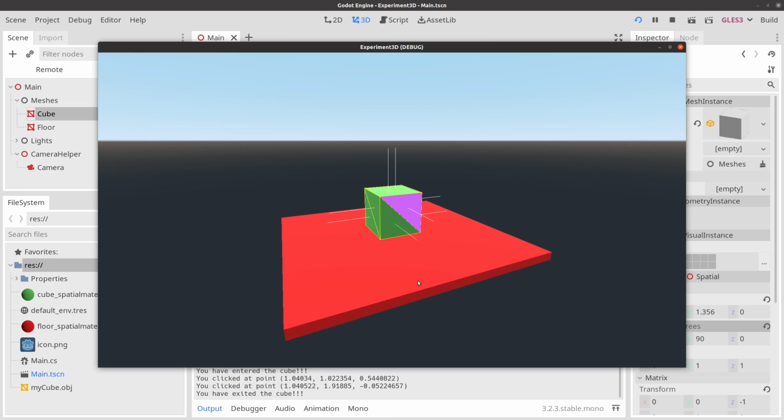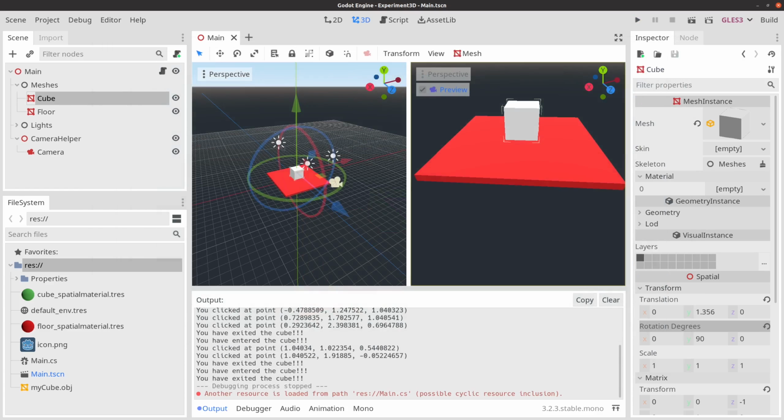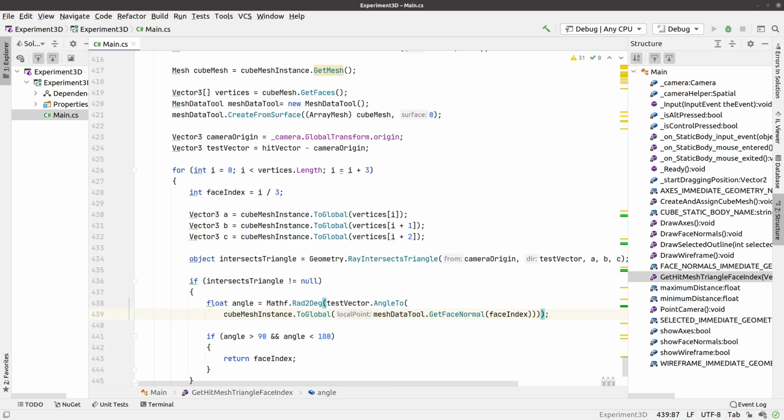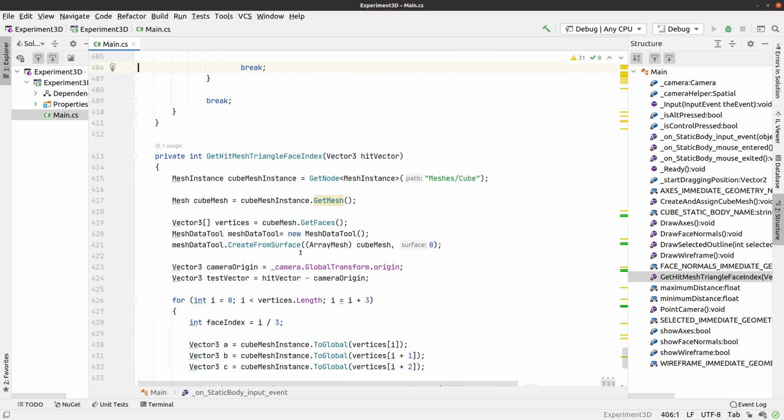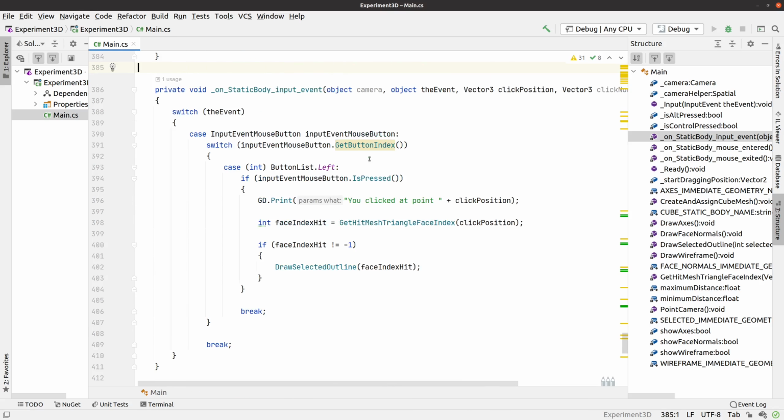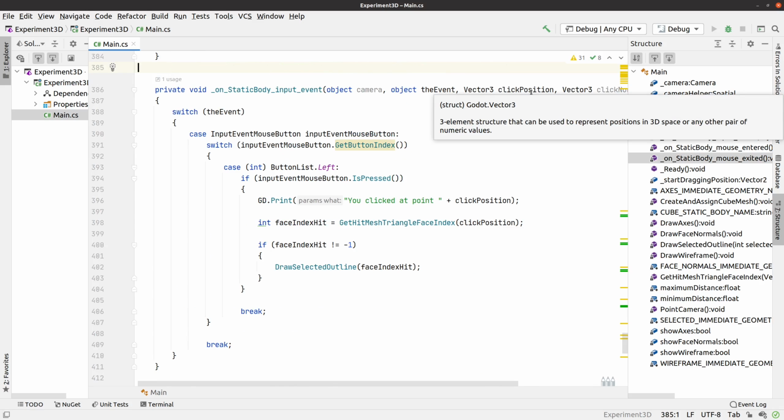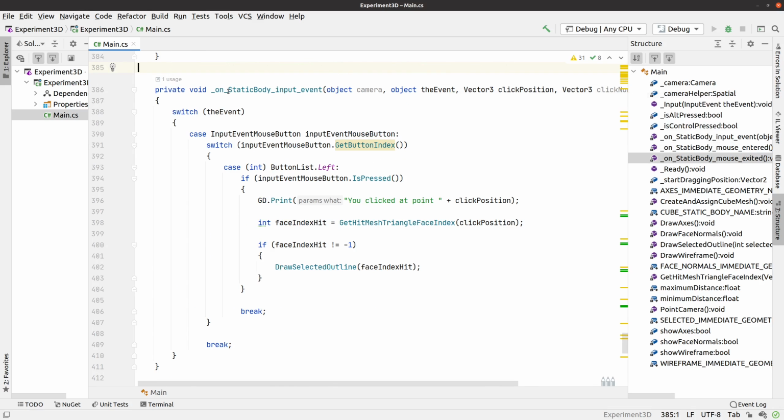That had me panicking a little bit, because it seems to be working, but did I make a bad assumption about this static body? Because if you remember, let's go back to Rider, we're sending this hit vector into this get hit mesh triangle face index method, and up here, what we're sending in, this click position, is coming in from this click position parameter of the input event on the static body.